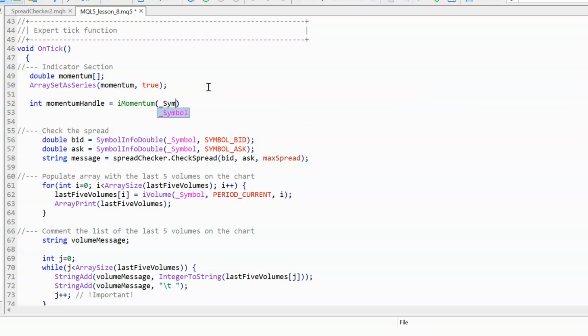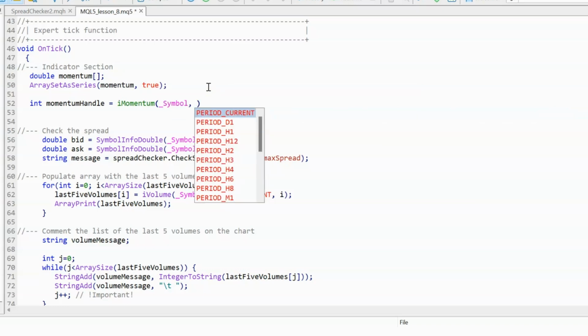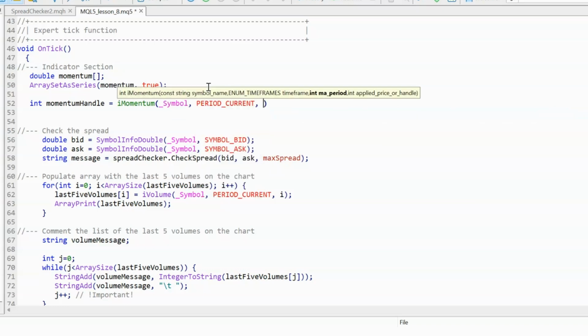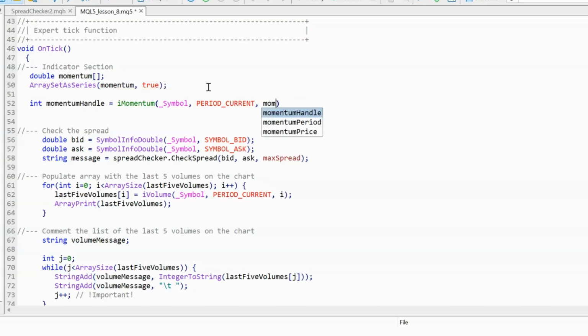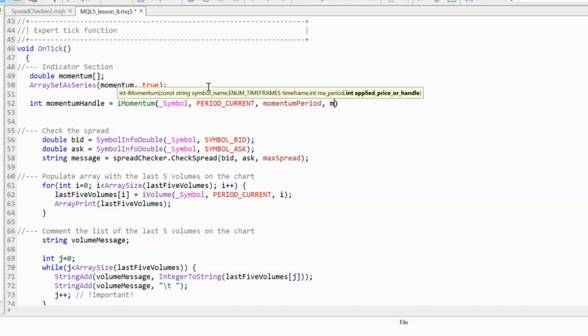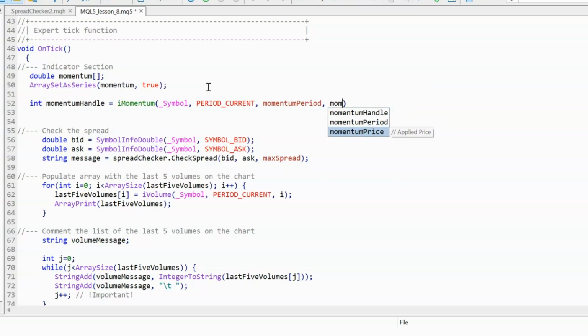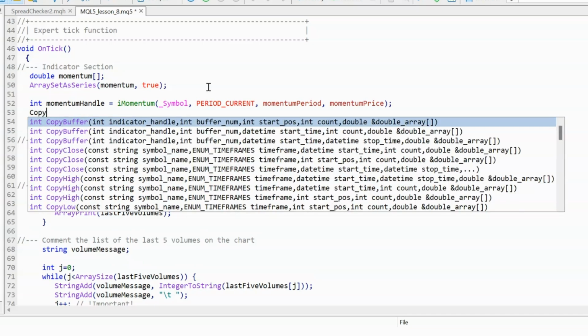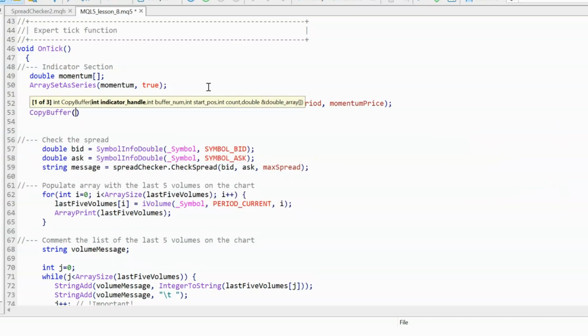We'll say we want it on the current symbol, we want the current period, and we want the period that we've set up in our input. So we can choose the momentum period here, and we also want the price that we've selected in our input, so momentum price. Okay, so now we've loaded up the function for the momentum indicator. We've put the handle into our momentum handle variable, and now we can use the CopyBuffer function to put that data into our momentum array that we created.